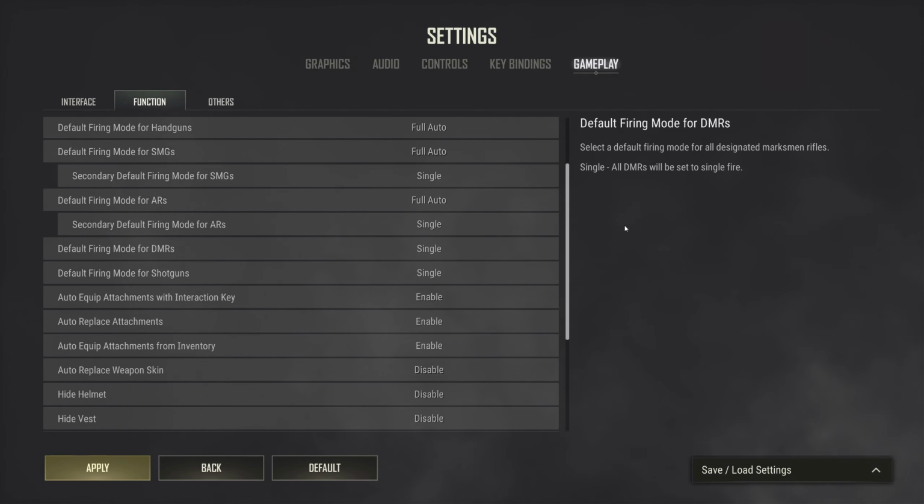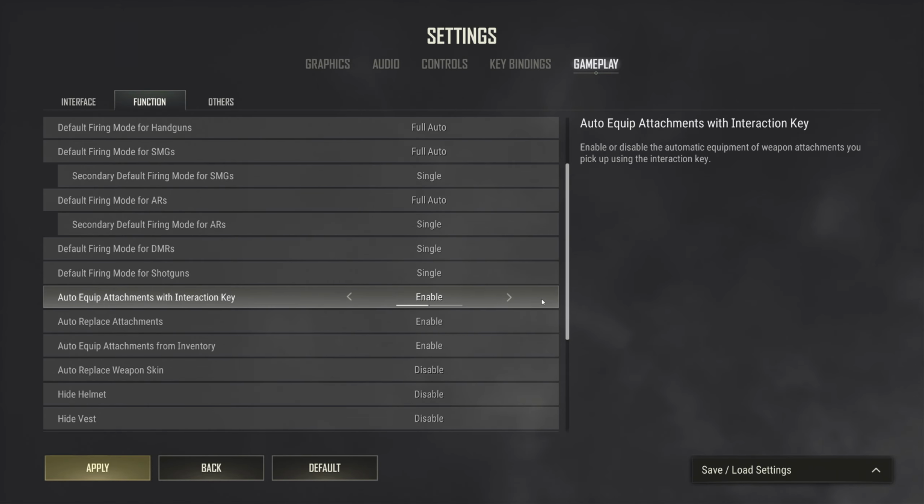Firing mode for DMRs, I have set to single if you're using an MK14, otherwise it would turn it on auto right off the bat. Same with shotguns, it's single, otherwise if you picked up an O12 it automatically switches it to the firing mode auto. Auto equip attachments with interaction key.